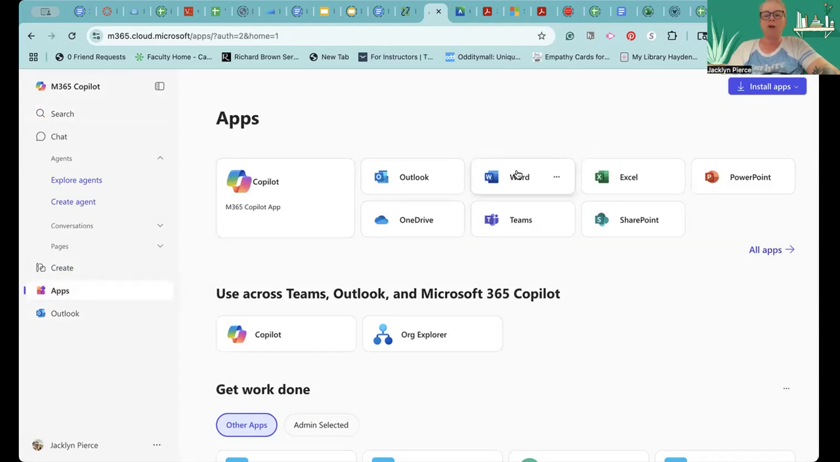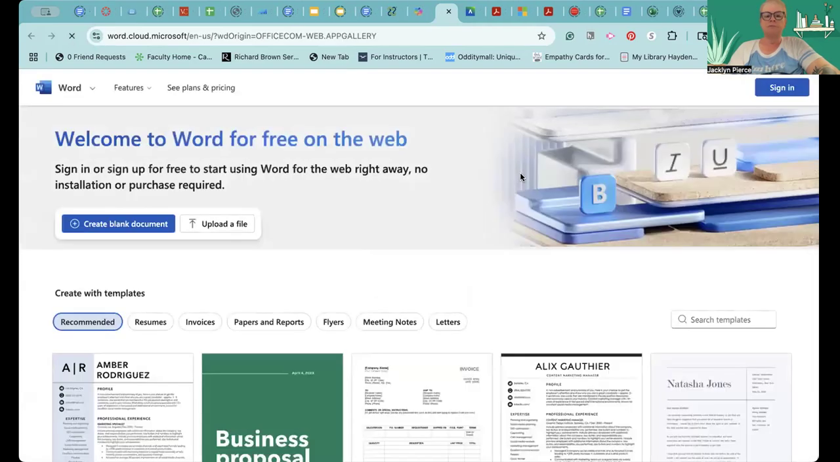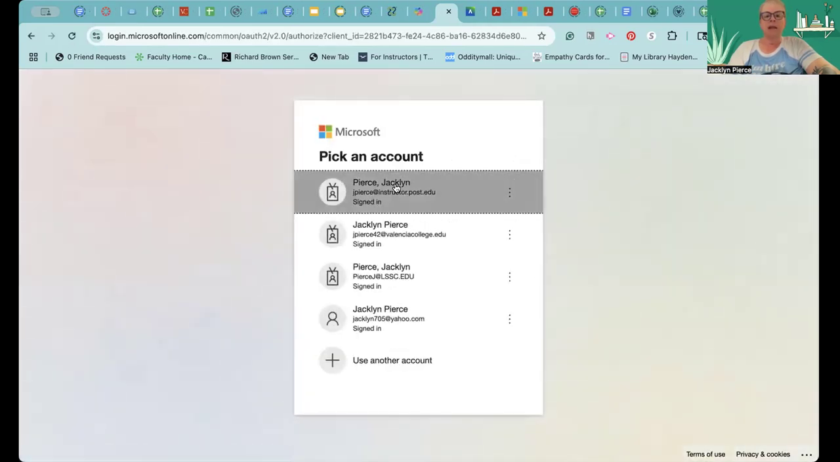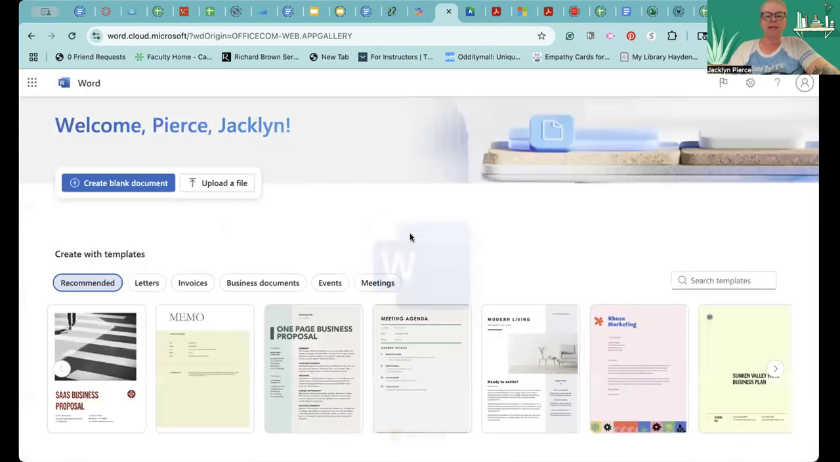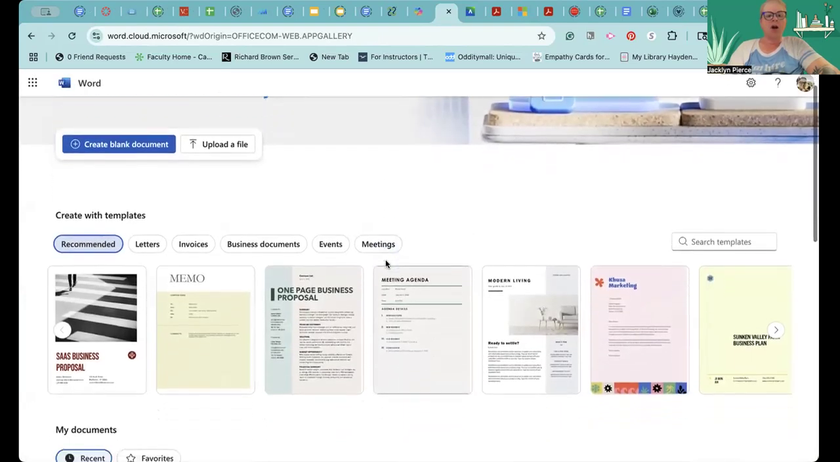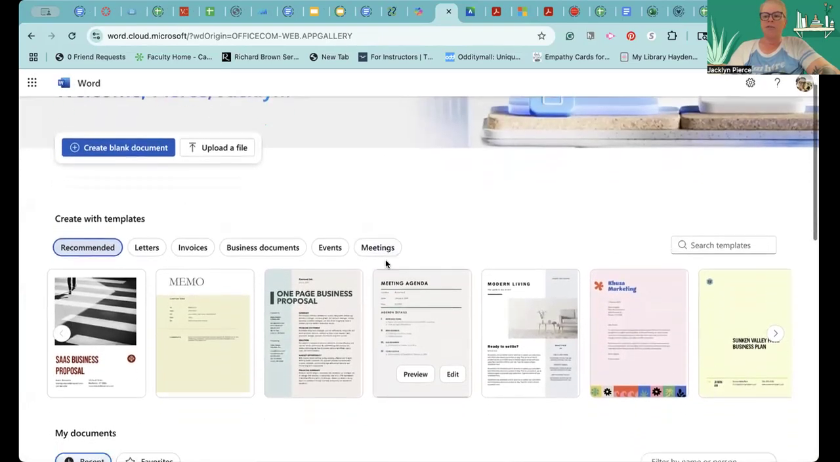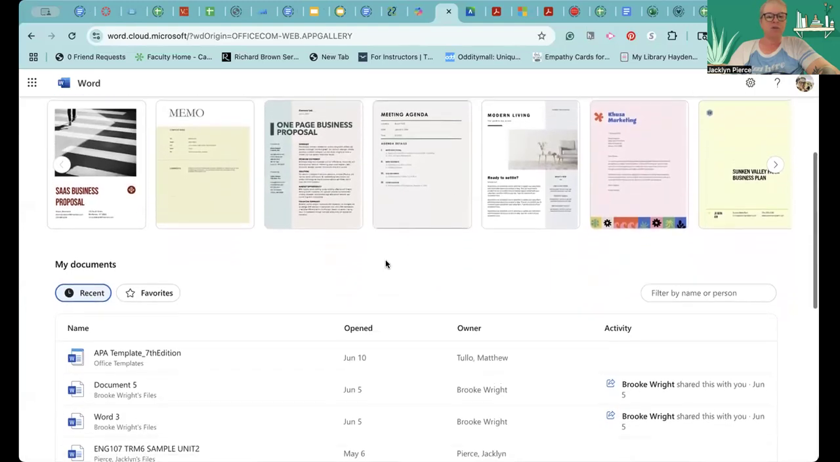Most of our assignments are going to use Word. We are going to have one assignment that uses a PowerPoint, but for the most part, we are writing things. So you're going to be using Word. And it will, of course, ask you to sign in. There are tons of documents that you can use.